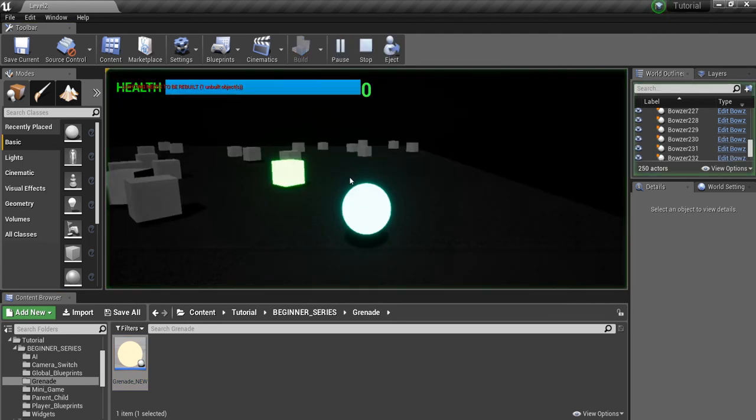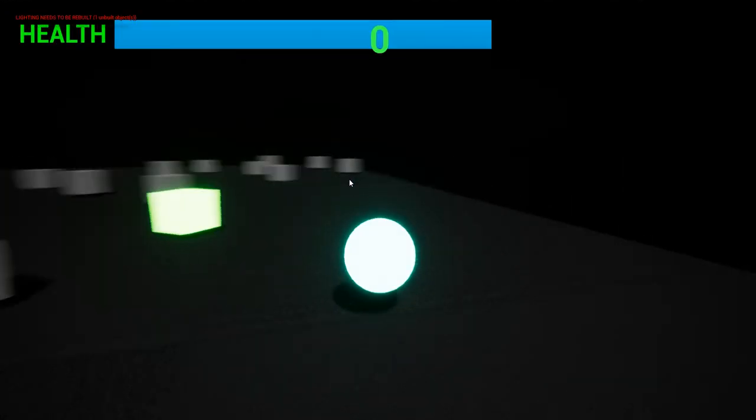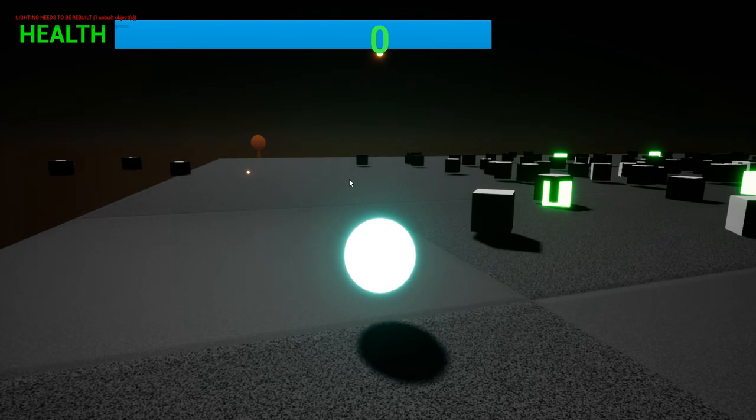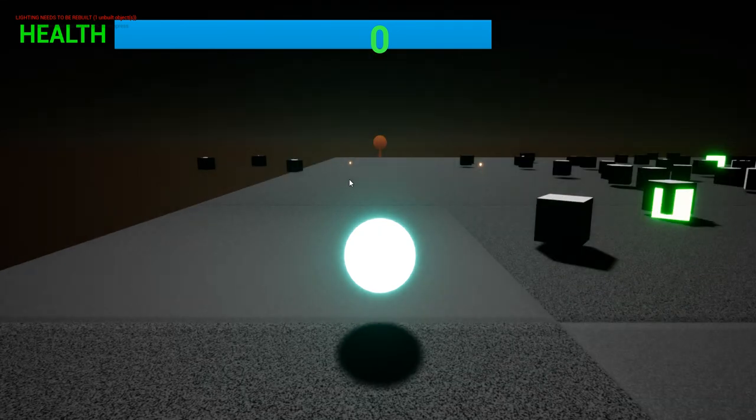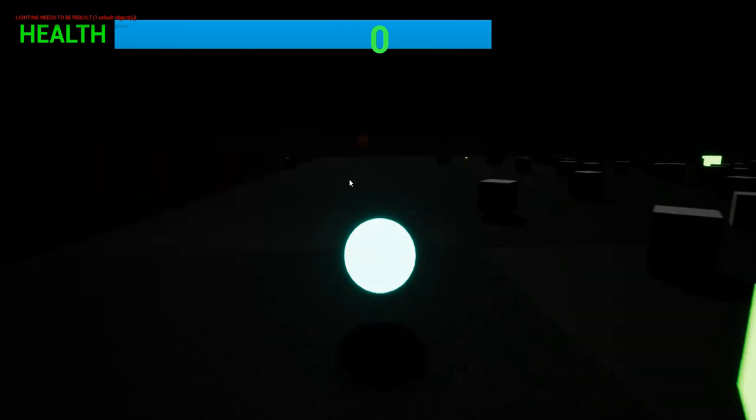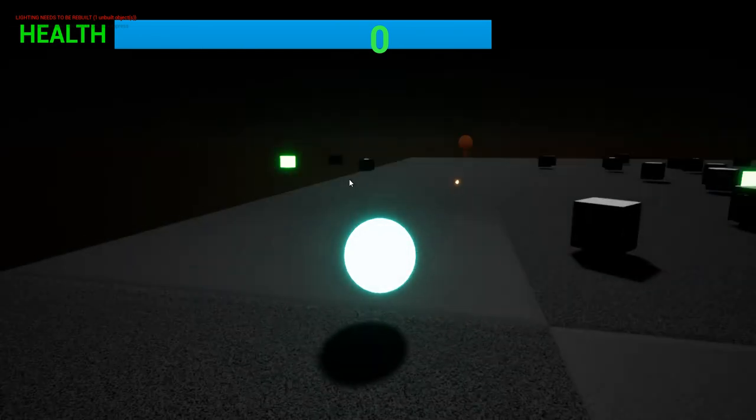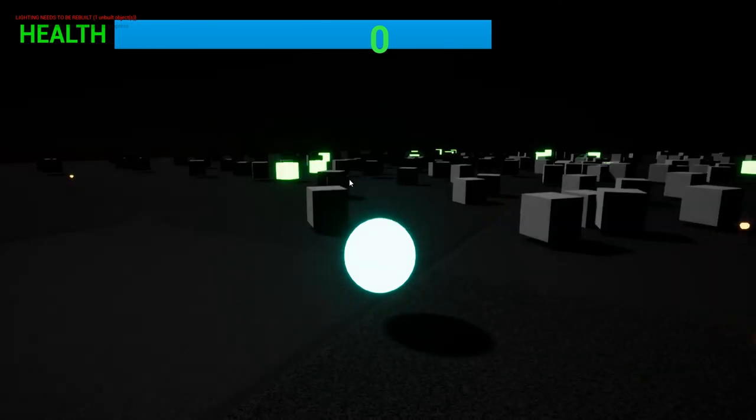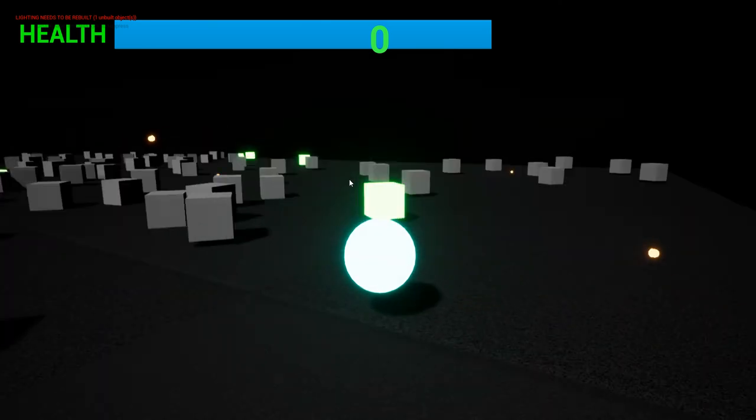Minimize this, we'll hit play, and we will hold F, and as you see, the longer I hold F, if I hold it all the way down, it almost looks like it's shooting straight up. But if you just tap it, it kind of shoots out like this. And it doesn't matter what direction you're facing, you can shoot these grenades out.